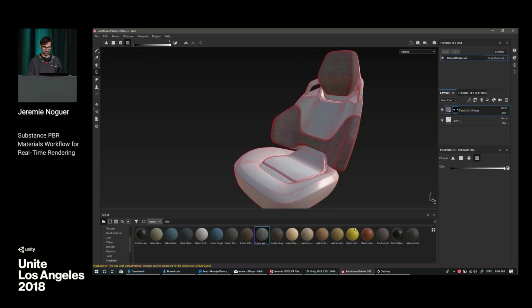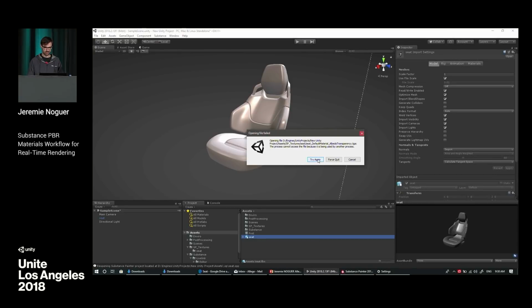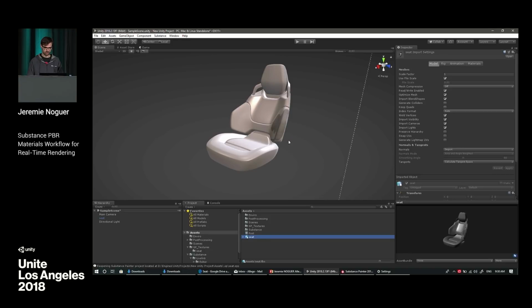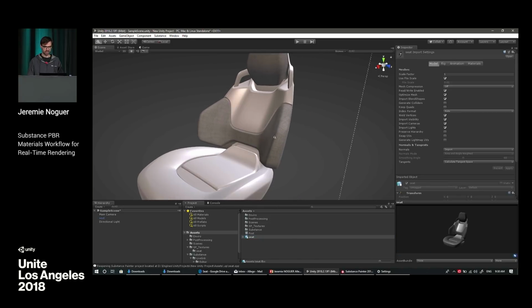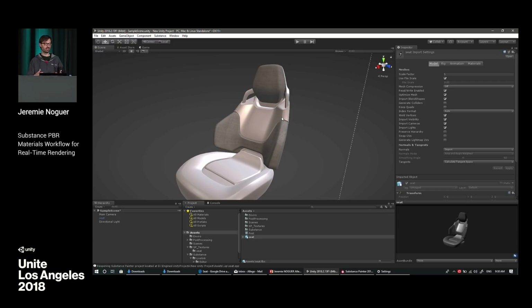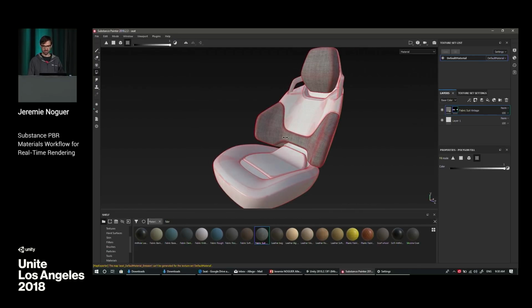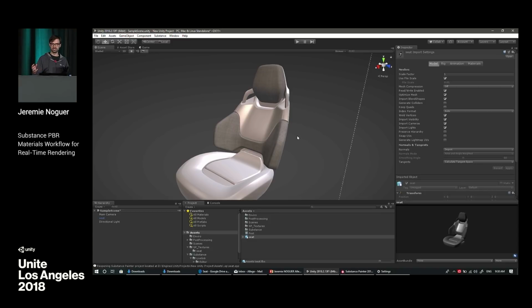The cool thing is that I've been working here, and if I go back to Unity, my seat is, let's see, I may actually have two seats on top of each other here. There we go. My seat is actually updating in Unity. And here I only have one screen, but if I had two screens, I could actually paint inside of Substance Painter, wait a second, and then see the results in Unity. And the shaders in Substance Painter and in Unity are very, very similar. So what you'll see in Substance Painter is pretty much what you get in Unity as well.